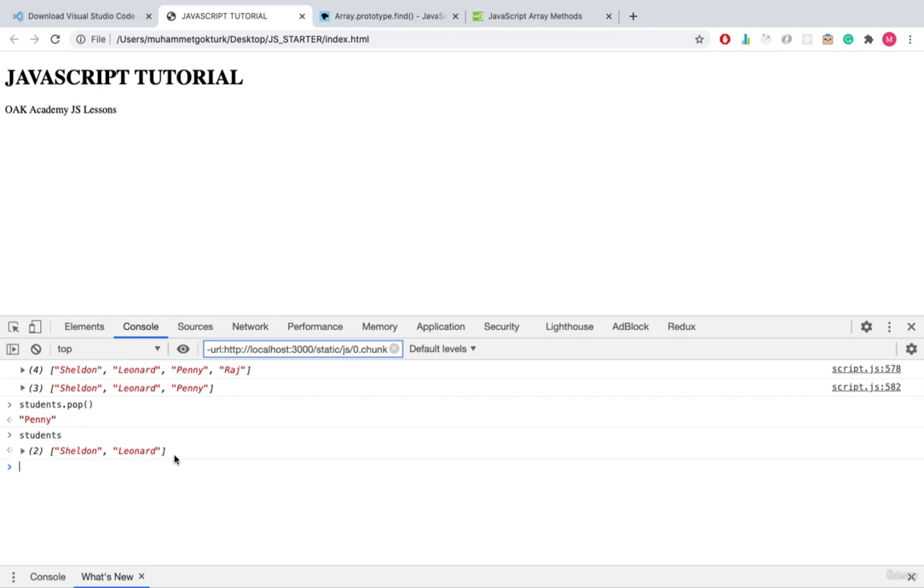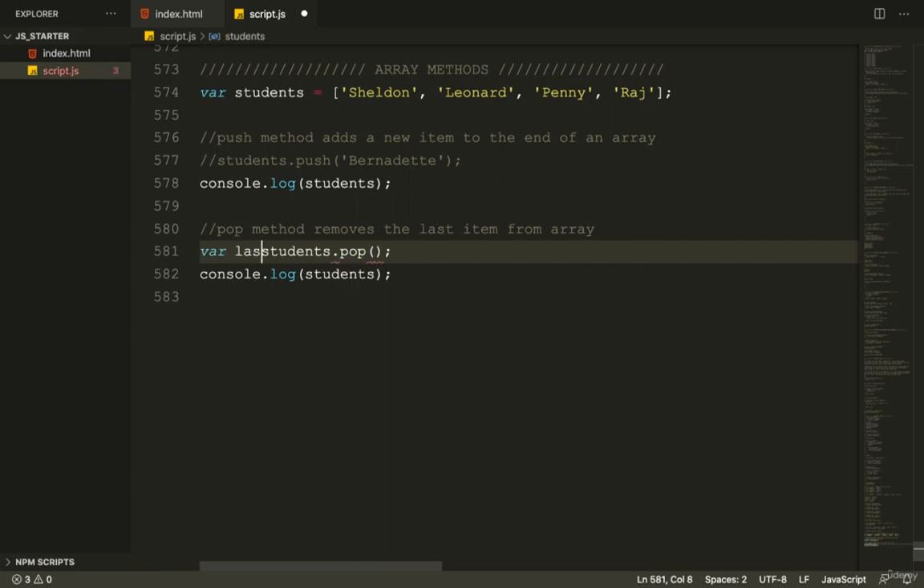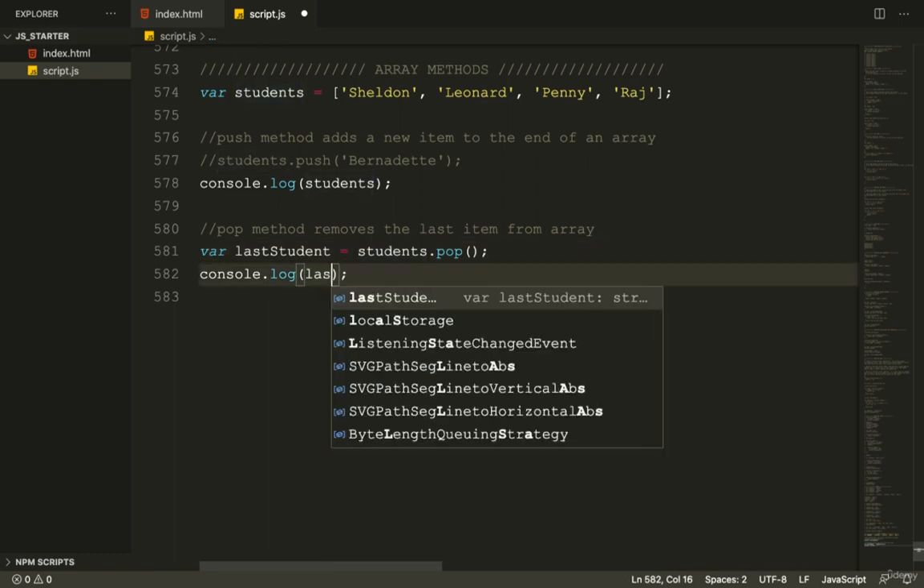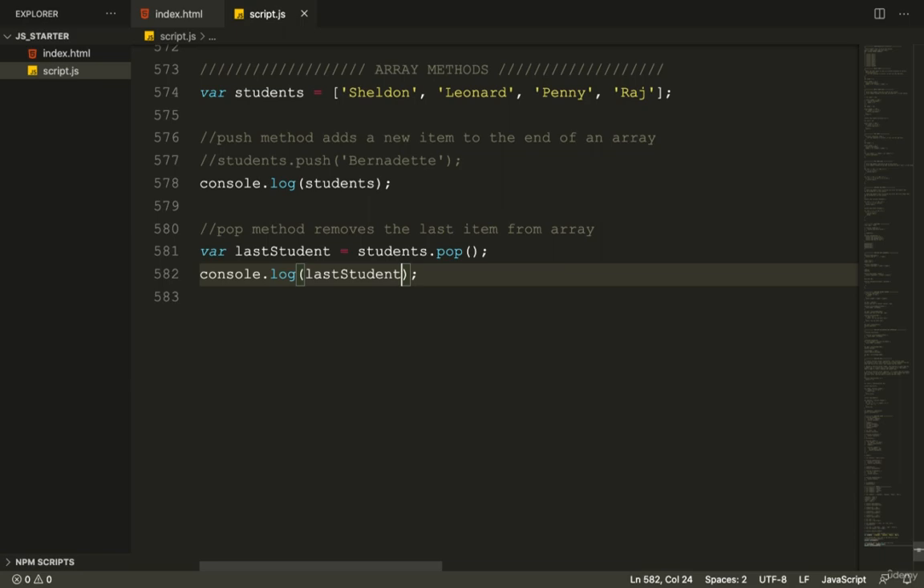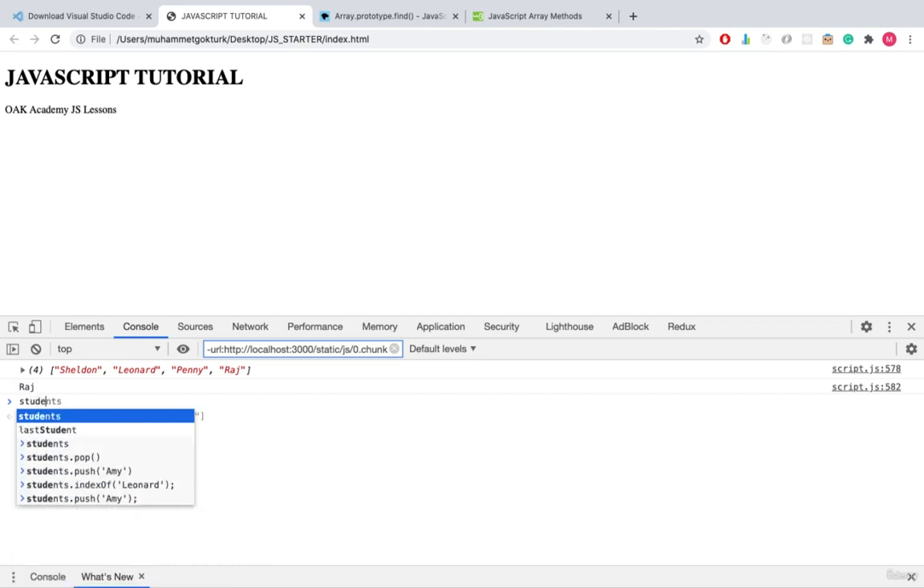So we use pop a lot, basically, to remove things from an array and then do something with them. So I'll take you back to the code again. So if I want to use the last item of the array, I can say var lastStudent equals this statement. And now instead of students, I'll say lastStudent and go to console. So here, first I clean the console and then refresh the page. And sure enough, here we see the last item of the array, which is Raj. And if we look at the students again here, we see that we've removed Raj.